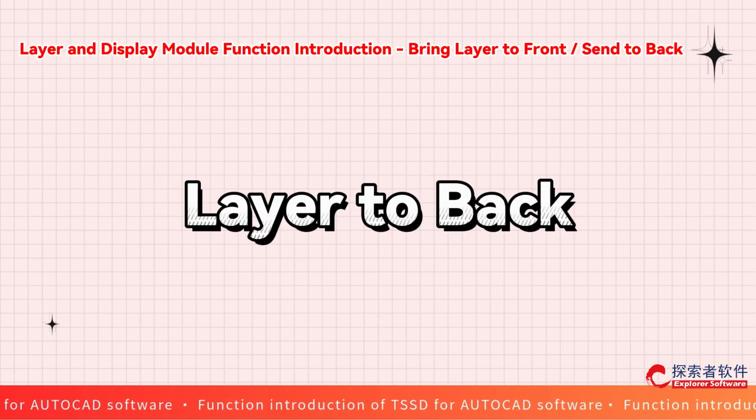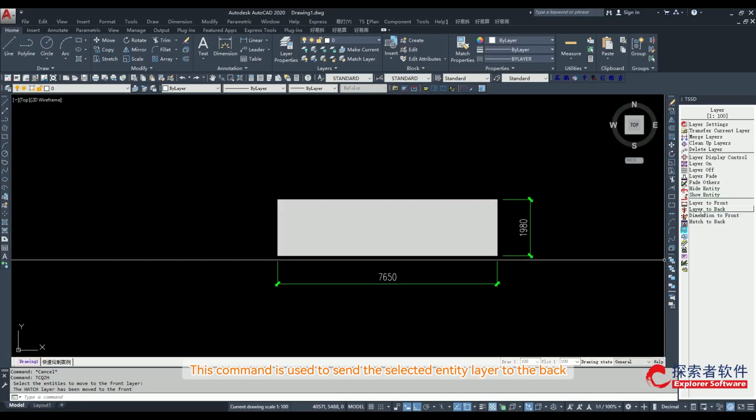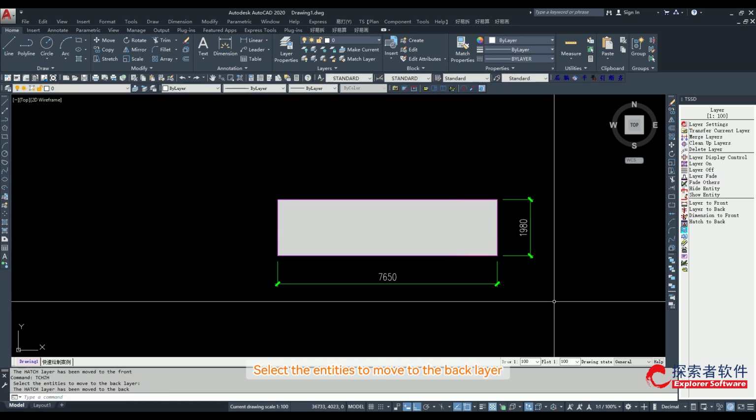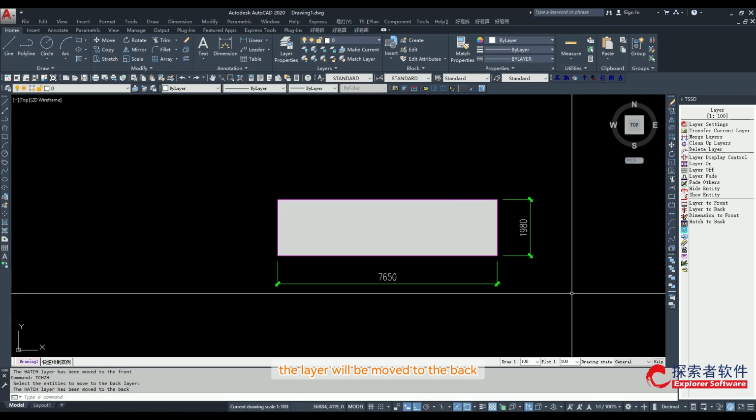Layer to back. This command is used to send the selected entity layer to the back. Click the Layer to Back function. Select the entities to move to the back layer. The layer will be moved to the back.